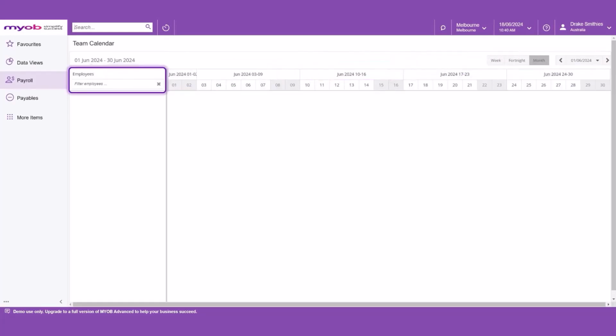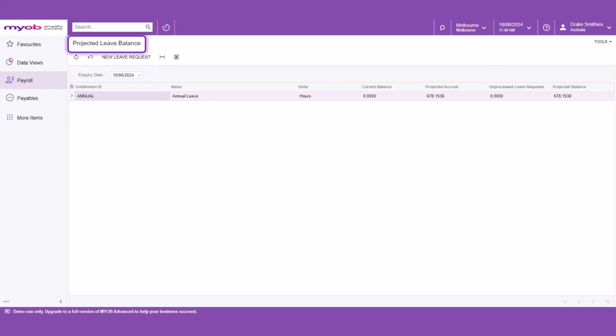month, and employees. When planning your leave, you can use the Projected Leave tool to get an estimate of how much leave will be available at a future date. Open the Projected Leave Balance form. We'll look at projecting leave.